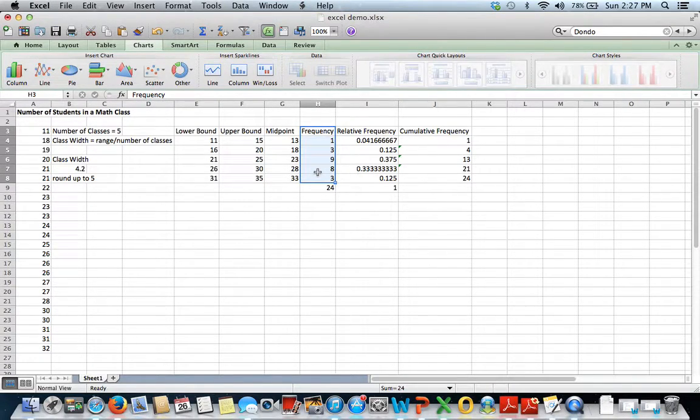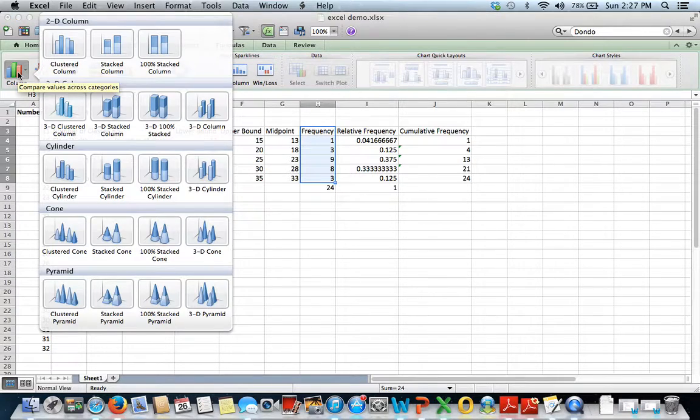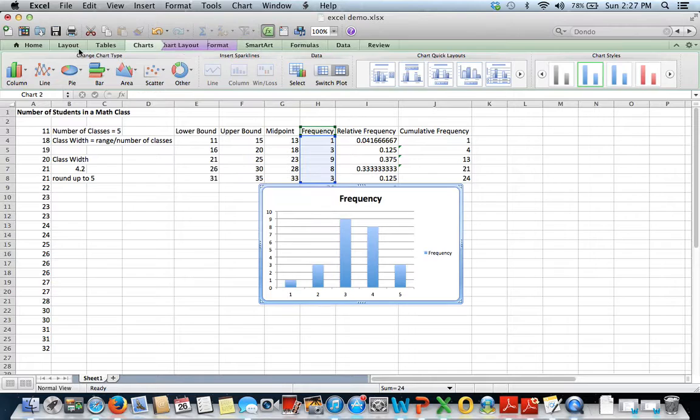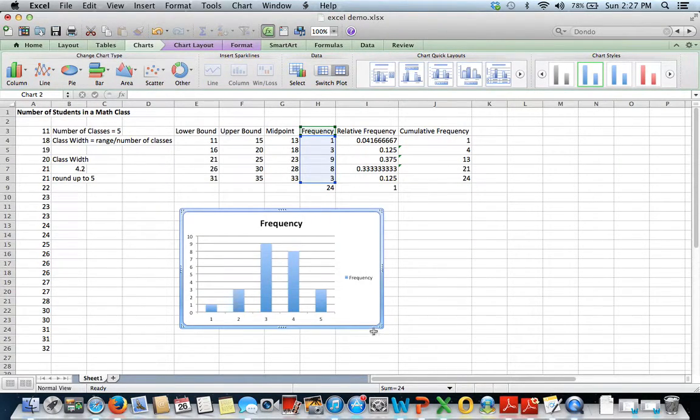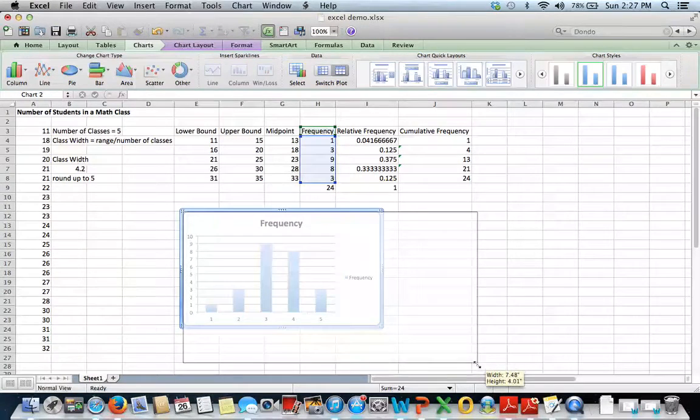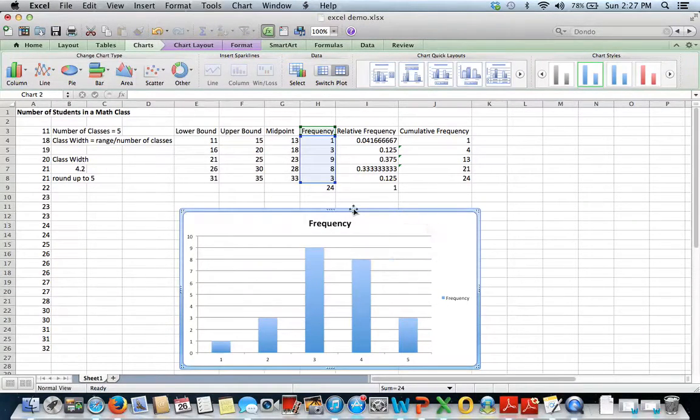frequency of each class. Then I'm going to go to Charts right here across the top, click on Column, and just choose the simplest one, and mine's called Clustered Column. And this will be our frequency histogram. Now we definitely need to work on the way it looks a little bit. I'm just stretching it out, just grab the corner and stretch it out.